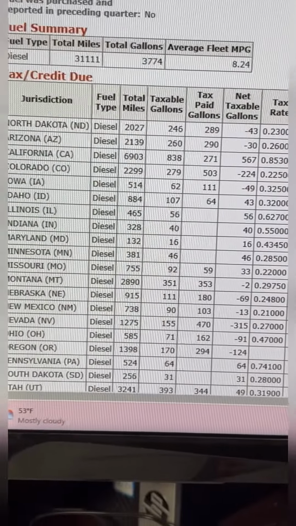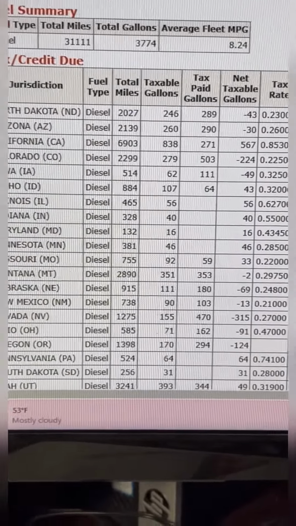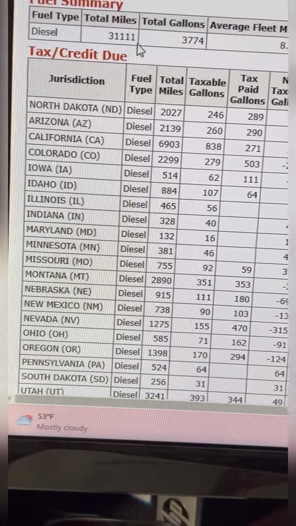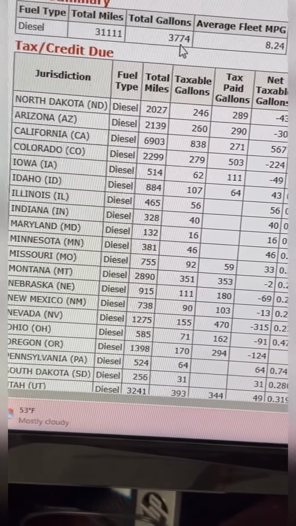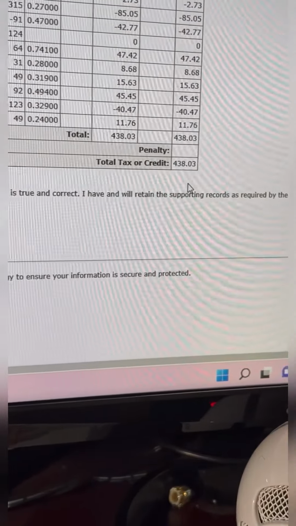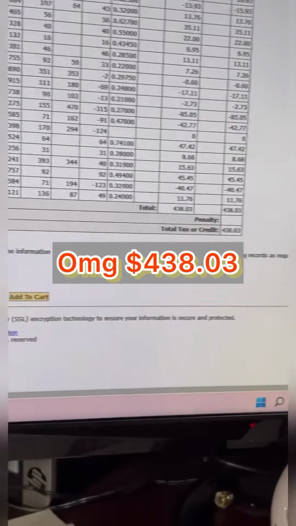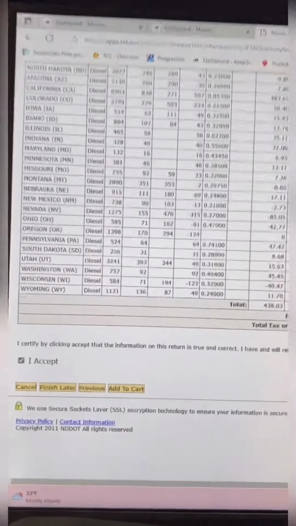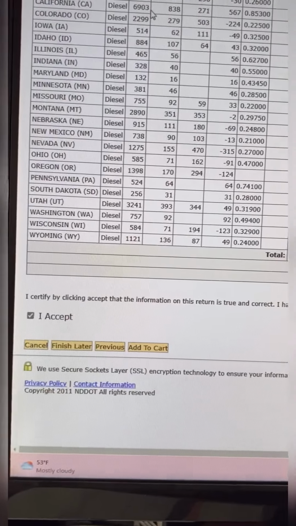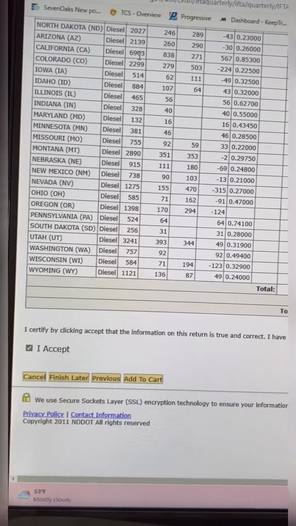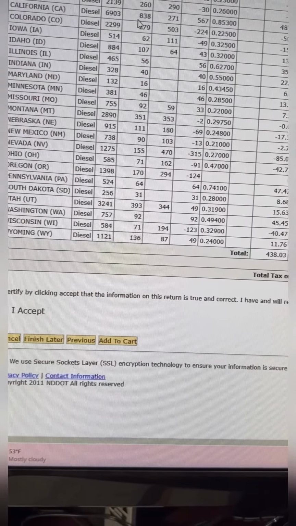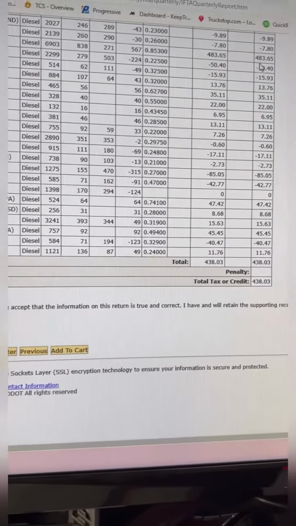Okay, so we are done with our third quarter, and it is a little expensive, but you'll see here my miles, my balance on my miles, 31,111 with 3,774 gallons of diesel. And so our total is 483.3, but it's only because of California, and I'd rather pay on my IFTA than at the pump. So we ran 6,903 miles in California, but we only put in 838 gallons. So if we would have done more gallons, this number here, of course, would have dropped.